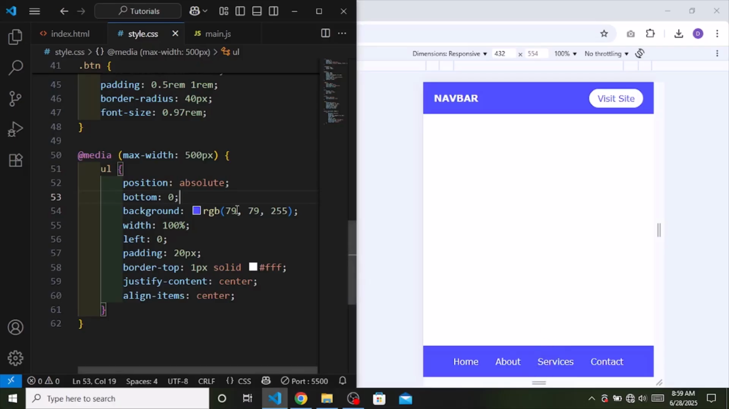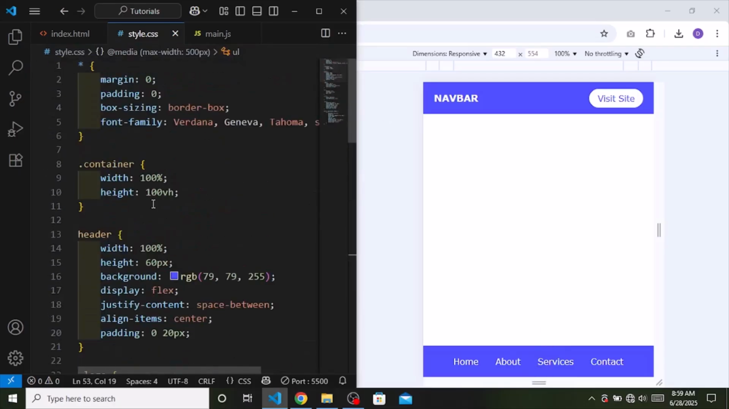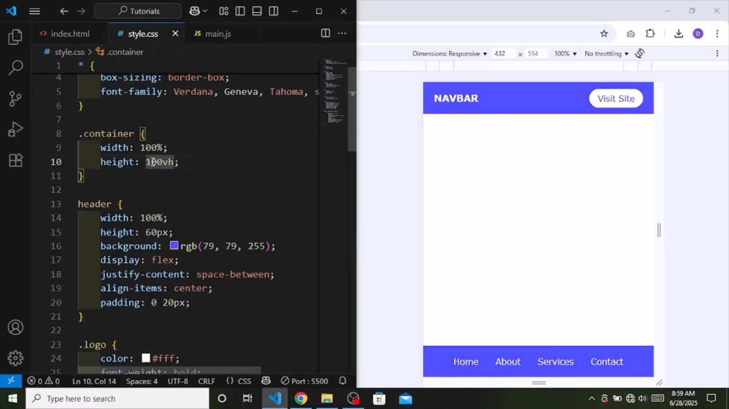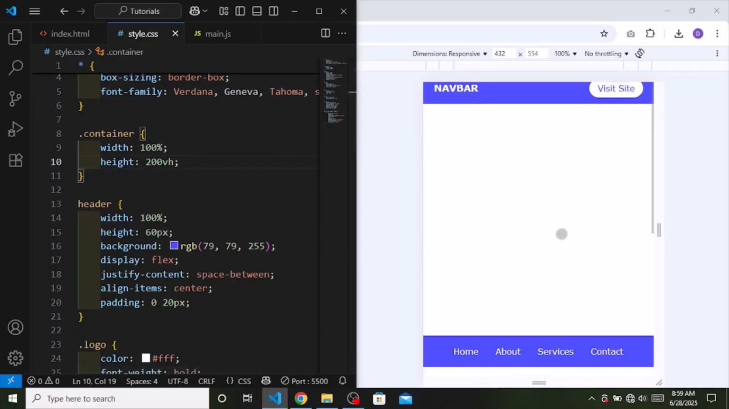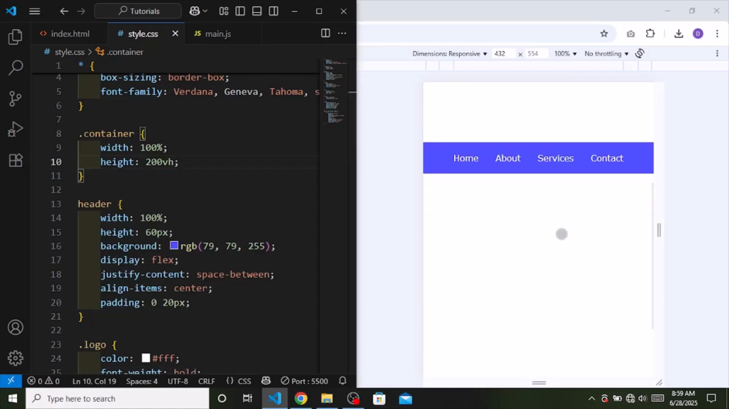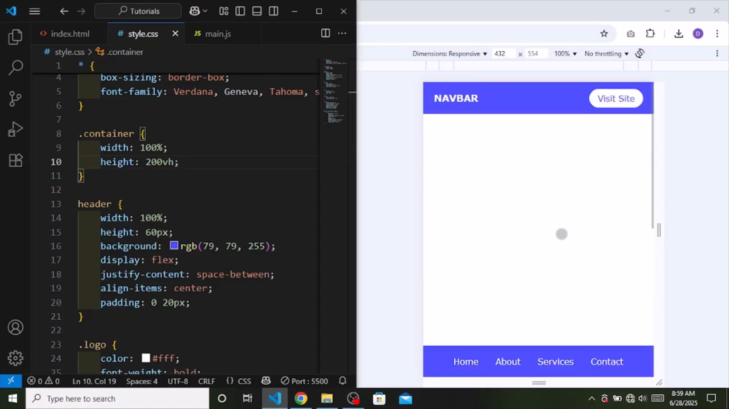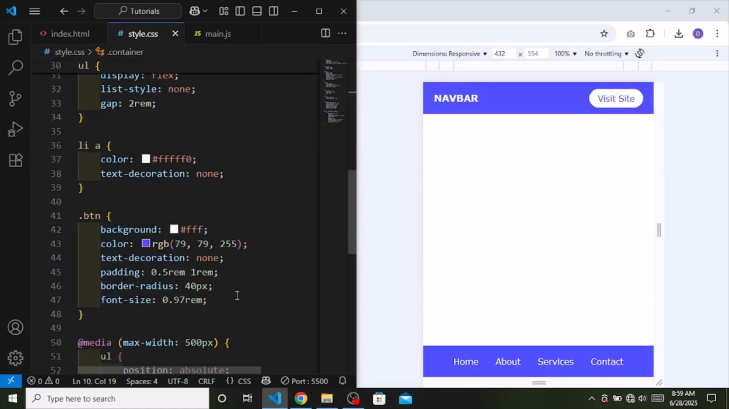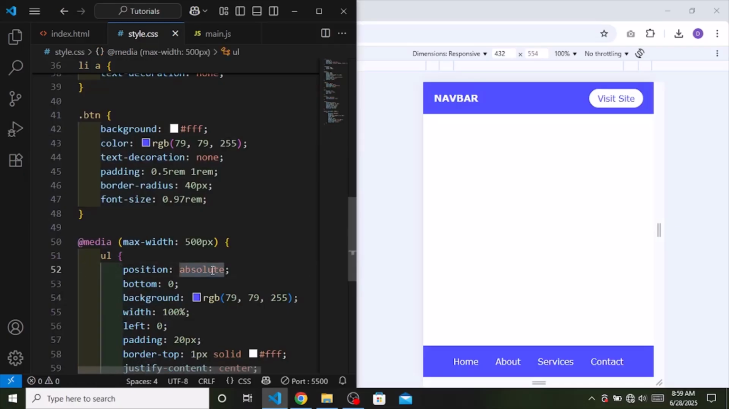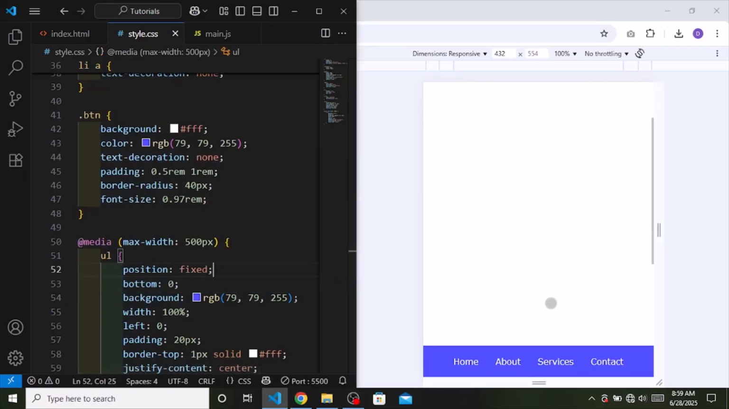Let's come here and set the height to 200 vh. So now let's scroll. You can see what I mean. It just follows up and scroll. So to fix that, we'll come over here and we'll set the position to fixed. So that will fix that. So even if the user is scrolling, the position remains the same.